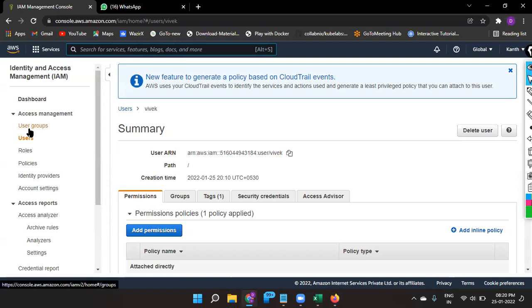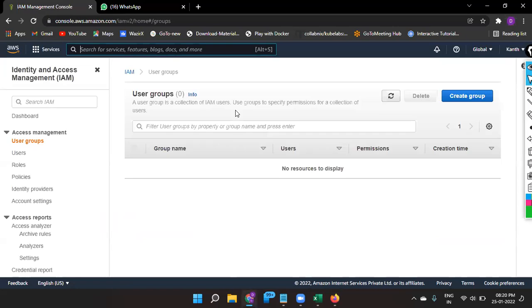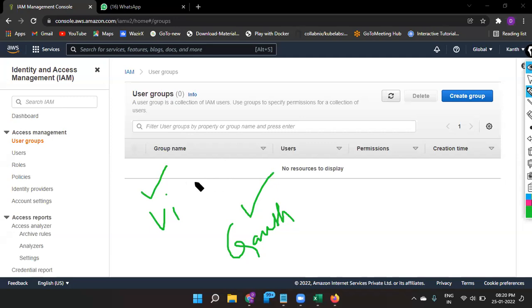So here you can create user groups. What are user groups? I have a user, Vivek. Let's say I have Ganesh also, another one who is going to join. This user is the old one and this is a new user who has been added. By using the users concept we can apply the permissions which are applied for Vivek to Ganesh also.